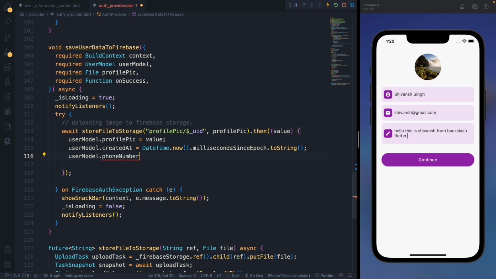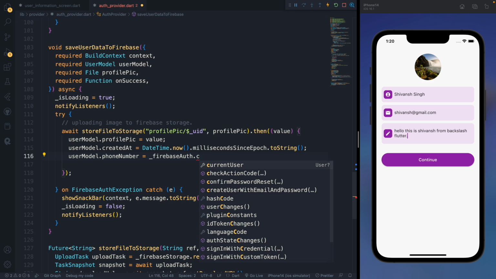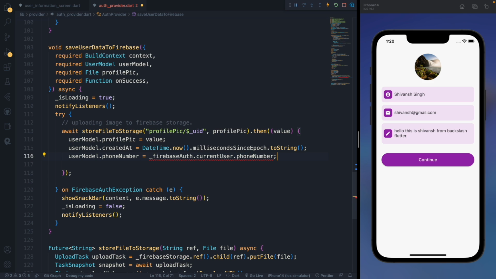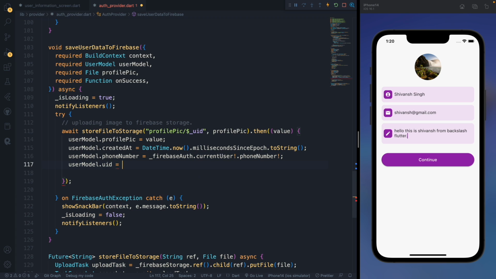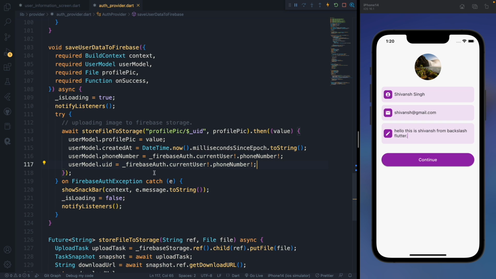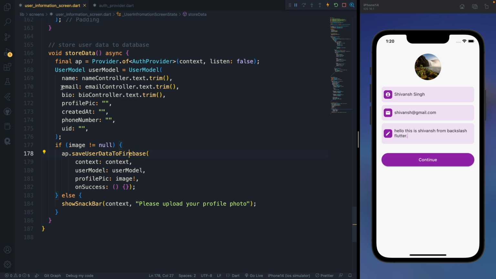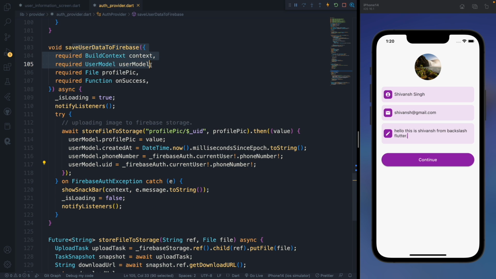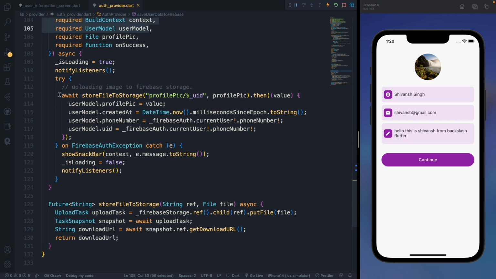Then userModel.phoneNumber, and we can get the phone number from our FirebaseAuth currentUser.phoneNumber, and user ID can be also fetched similarly. So basically what we are generally doing here is, initially we were sending the user model and updating a few fields like name, email and bio, because these were coming from these controllers, and then we shifted those values to this saveUserDataToFirebase, and then updated a few values like the profile pic after this function, then the createdAt, the phone number, the user ID.